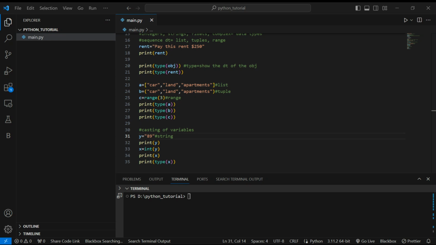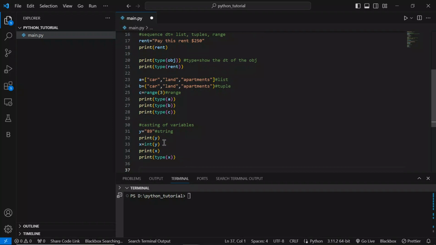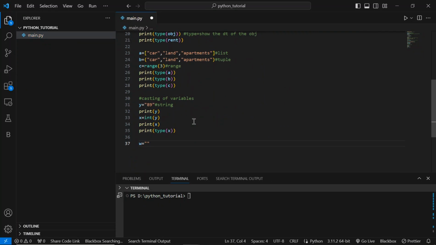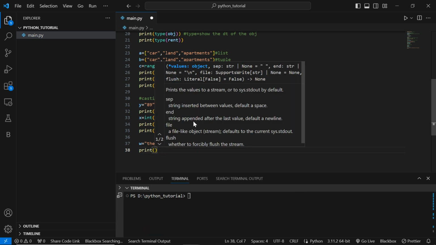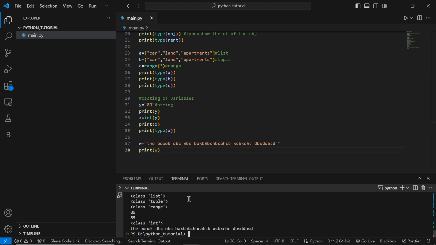If you want to do something like a multi-line string, let's say we have a string with a lot of gibberish, and if you print this variable w, we should see something of the sort, saying this book and everything. You see, the book has not been separated.